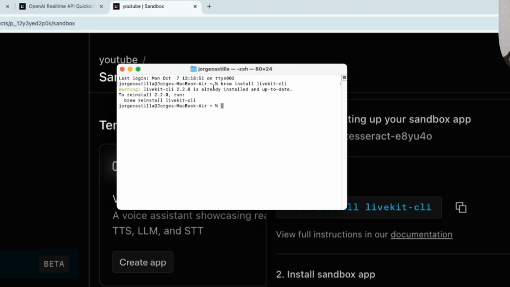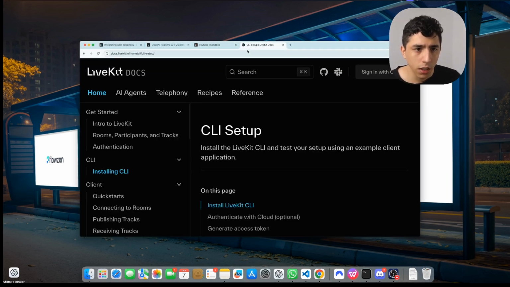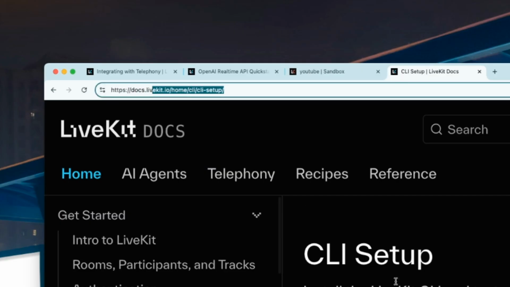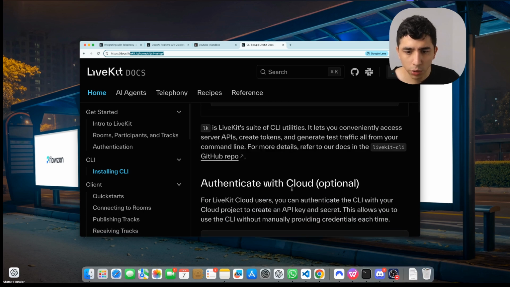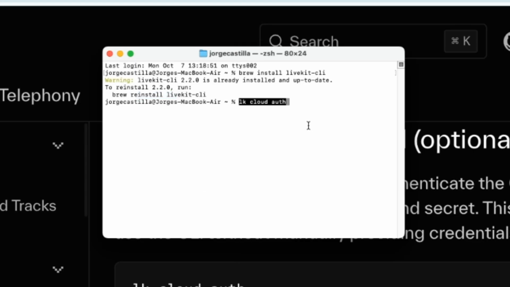Then we install the package. I already have it, so it just reinstalls. Then you will search for the setup configuration. We need to authenticate our account. So let's go here and go again to the terminal and paste that command.